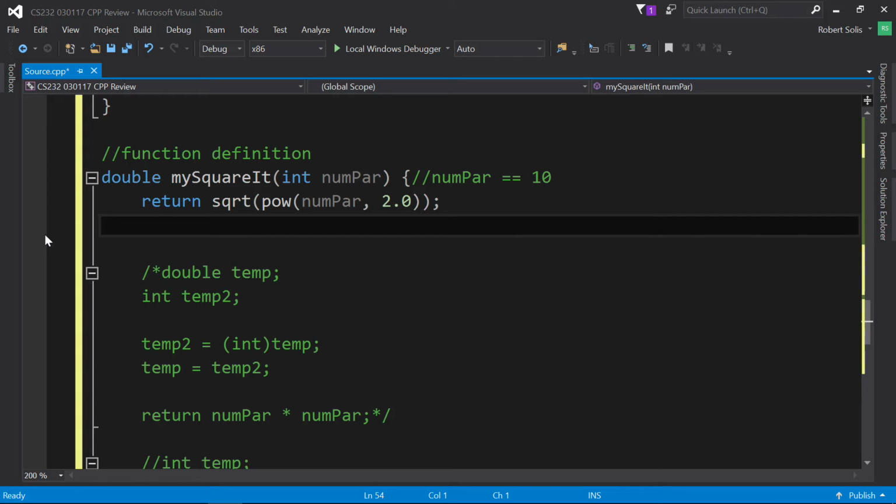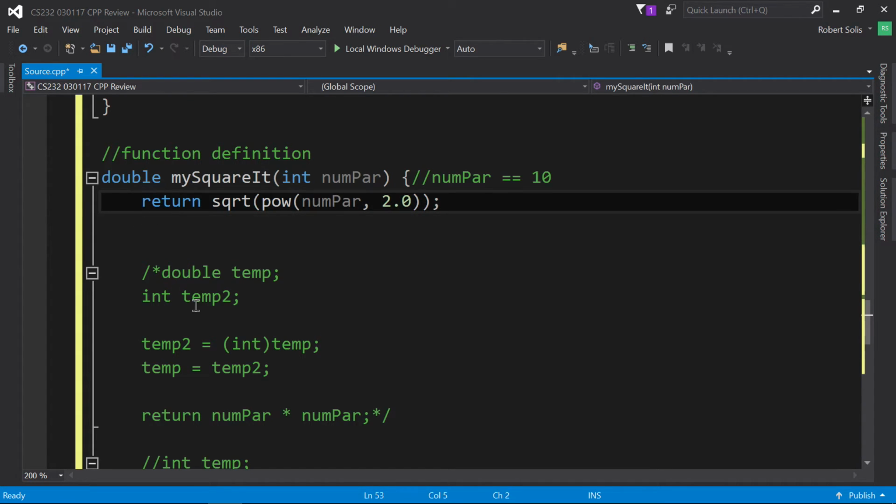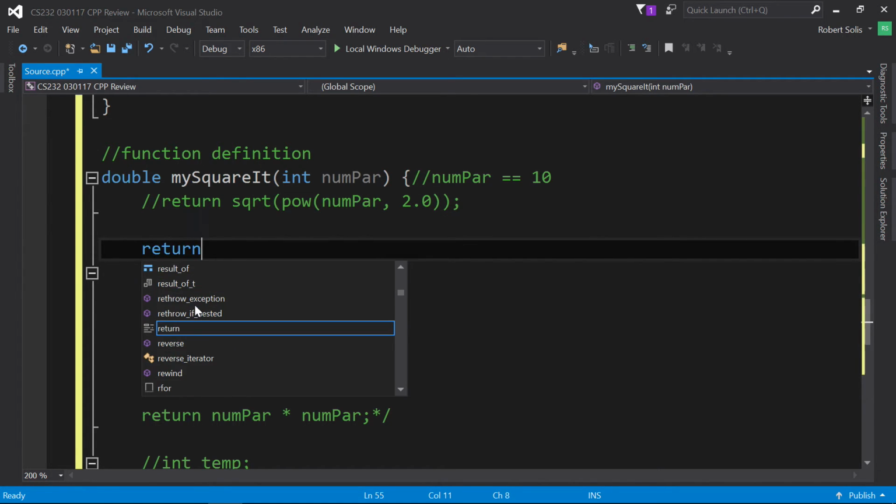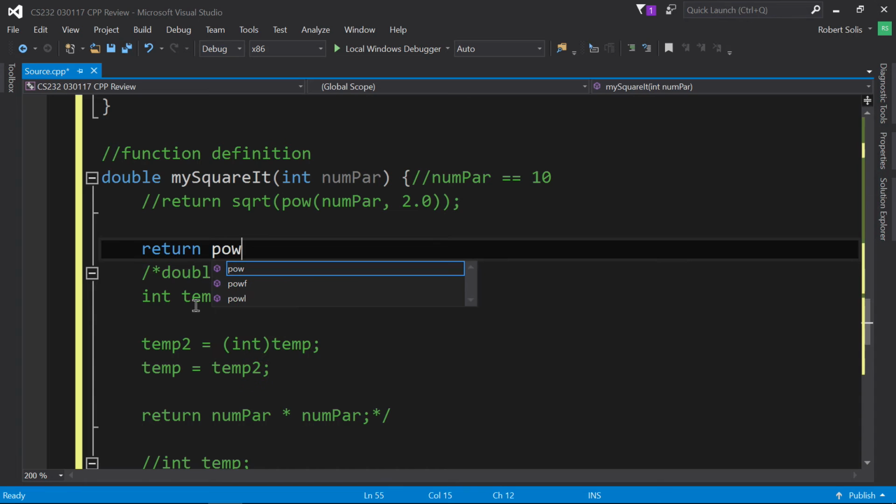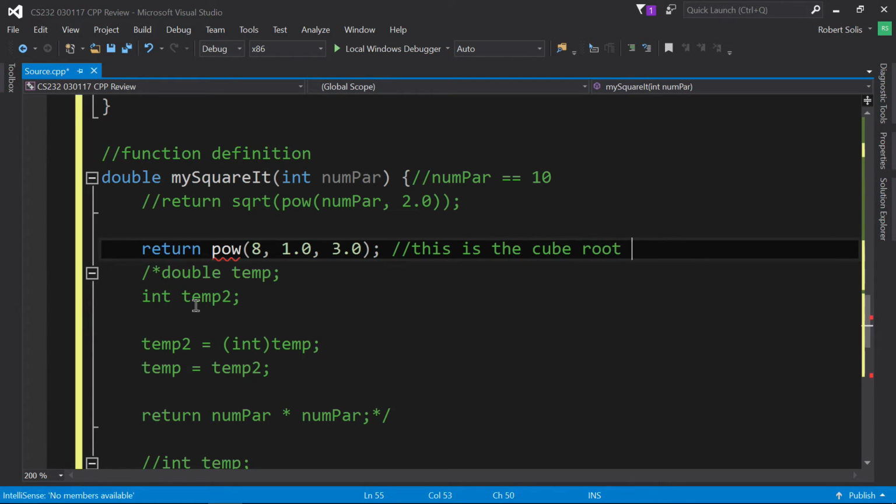Yeah, I could, but I think this is better because it lets the compiler do that and carry out the number of significant digits as much as possible. So let me put this on the screen so it's recorded. I'm going to temporarily comment this out so I can say return the pow, and if I had some number like 8 to the 1/3 power, that's really the same thing as the cube root of 8. So I could just simply put 1.0 divided by 3.0. And so this is the cube root of 8. That's what would be returned.